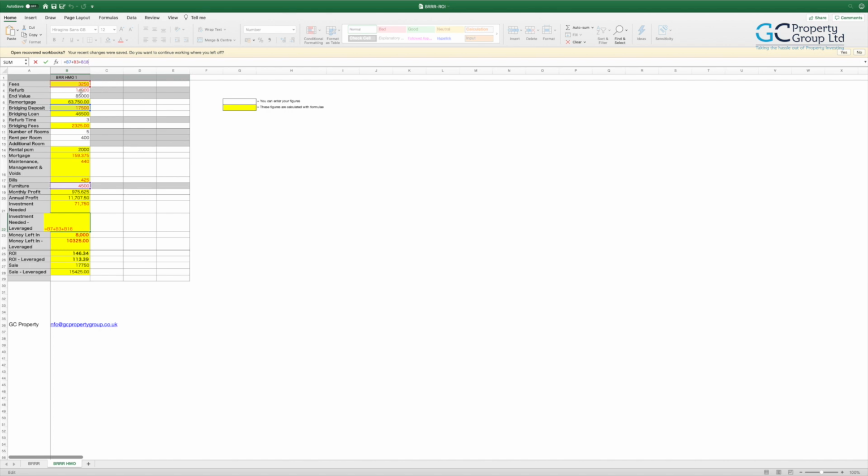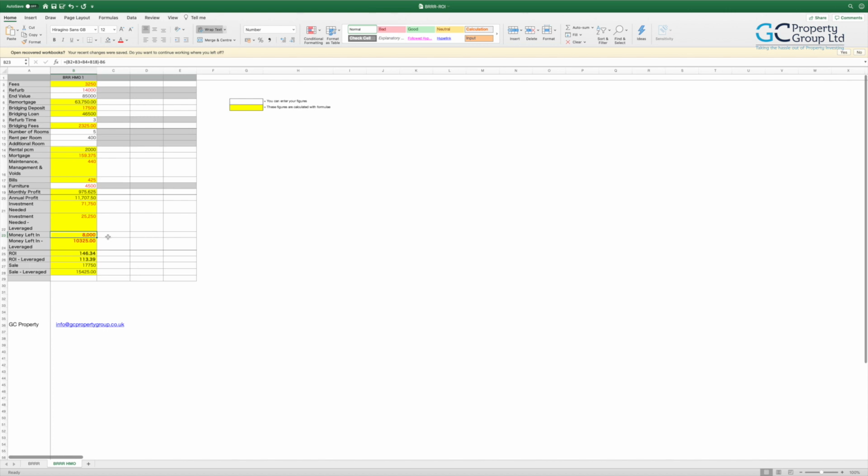In this instance we don't have a refurb count, so it might be that we've got bridging for the refurb side of it included in there. This would mean the money you would leave into that deal is £8,000, or leveraged is 10,325. Then again, that would give you the return on investment for both of those, whether it's leveraged or not leveraged. Looking at this, it's a pretty good deal. So I hope that's helpful. I would use this one probably in conjunction with the HMO calculator, which I will also be doing a video on.